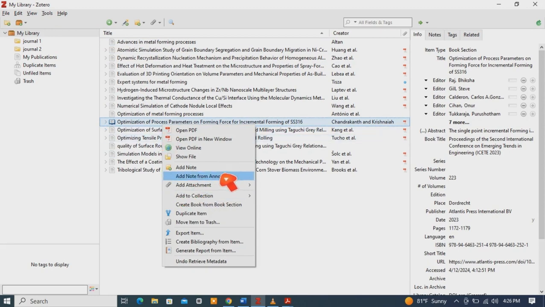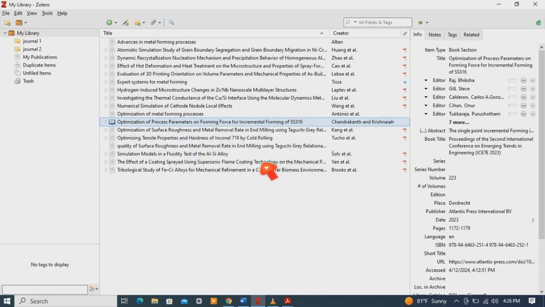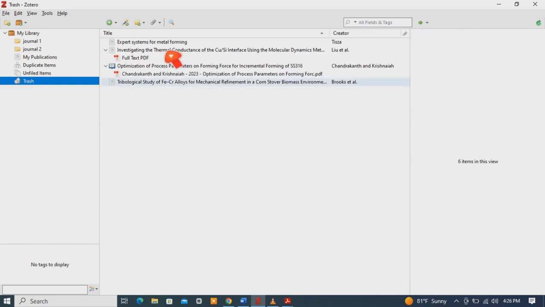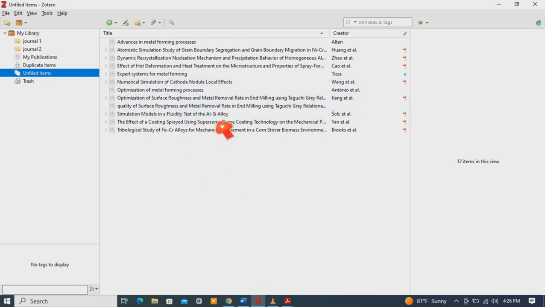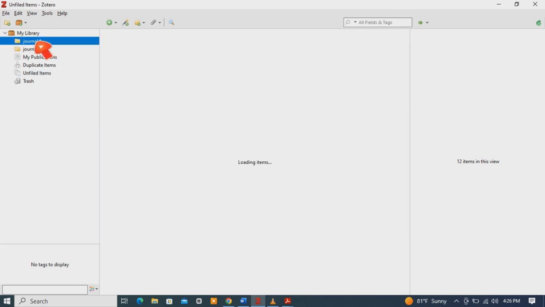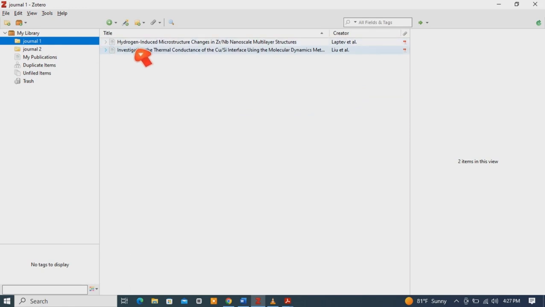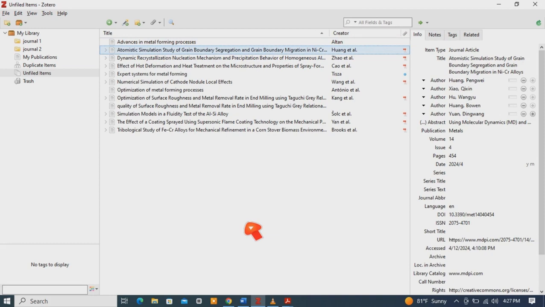The other thing, if you delete an item, just move it to trash like this, you will find it in this area. You see, these are the trash items deleted from there. Then it will be here. Unfiled items, which means these items are not categorized. They are not found in journal one. For example, journal one has hydrogen induced and investigation the thermal, so you'll not find these articles in these unfiled items. You see, so the next thing will be how to insert text citations and bibliography.